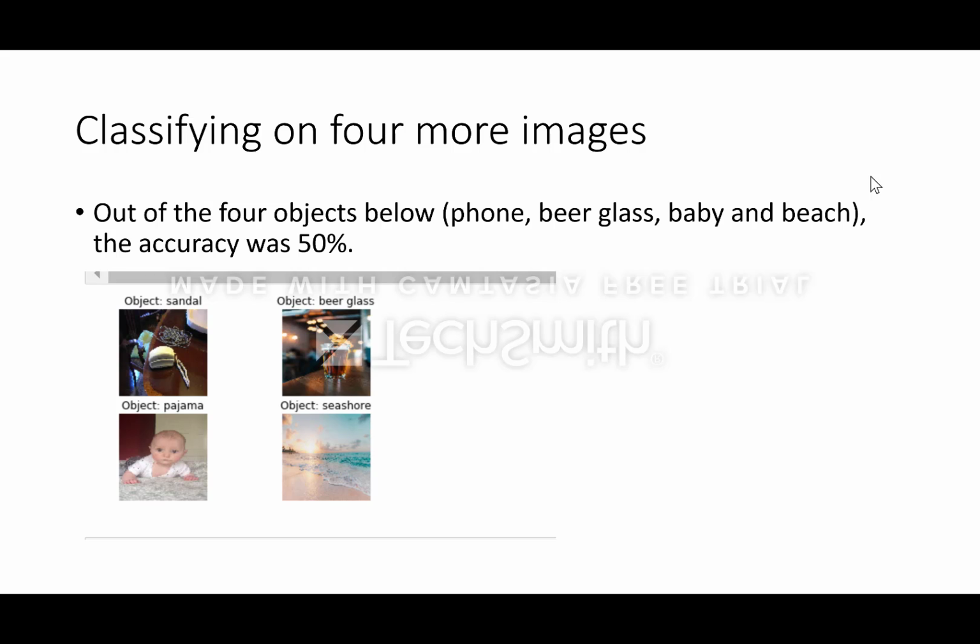For my last test, I loaded in more than one image. In my previous example, I classified objects one by one, and in this example, I'll attempt to classify 4 images. Again, I loaded in each image separately, resized each image, and added in my prediction. The 4 photos used were that of a telephone, a beer glass, a baby, and the beach.